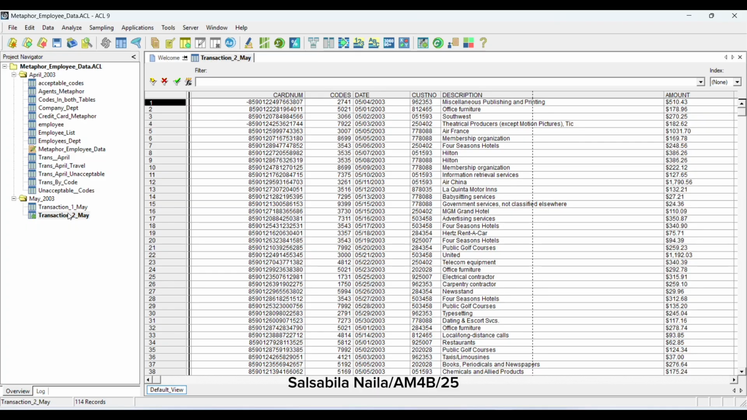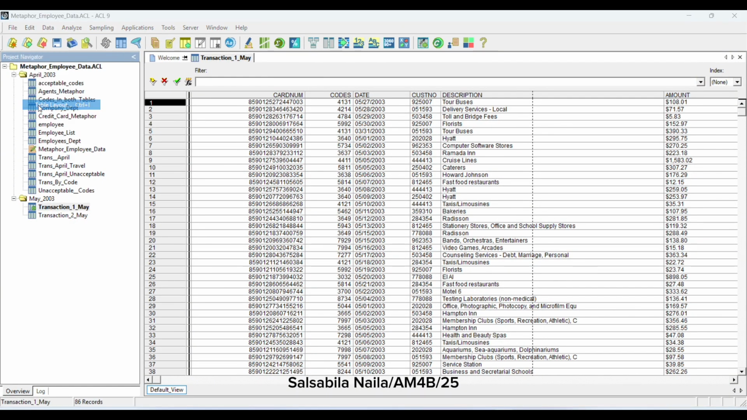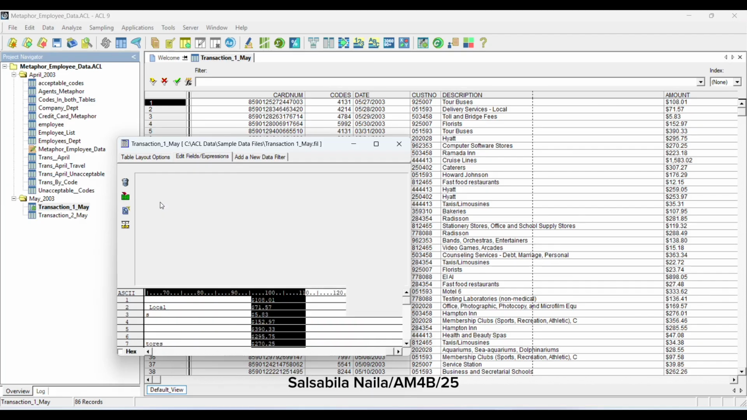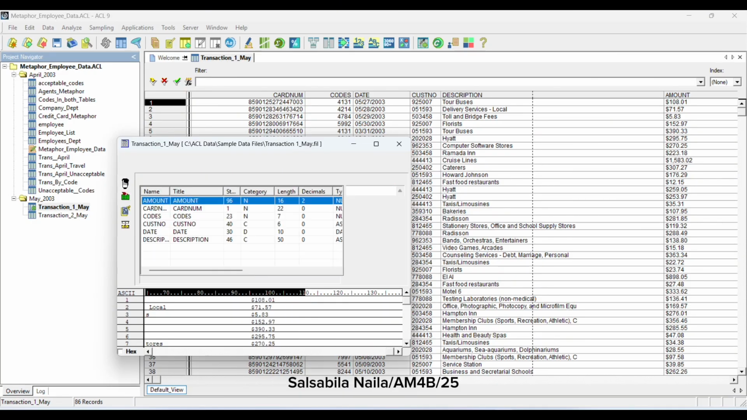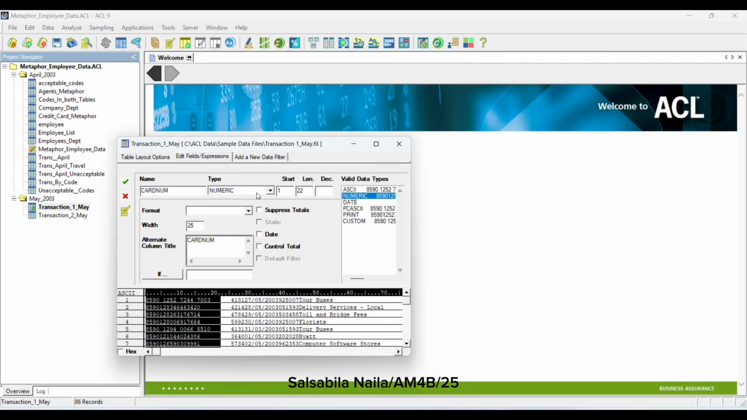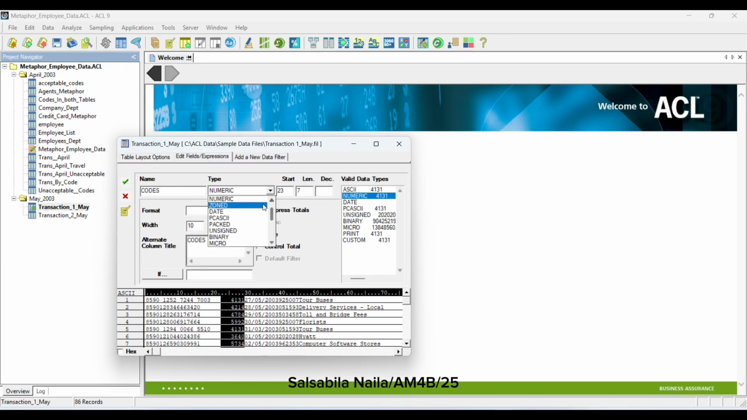Next, we need to edit the table layout for both new tables. First, with the trans1_May table, we select Edit and Table Layout, and then we edit the amount, card number, and codes fields. In the amount field, we select numeric from the type drop-down list, and then enter 2 in the decimal field so that amount has 2 decimal places. Next, we double-click the card number field, change the data type to ASCII, and then click the green check. Double-click the codes field and change the data type to ASCII.